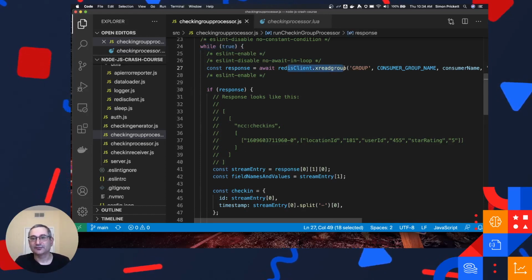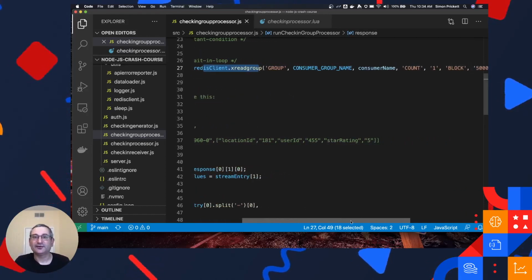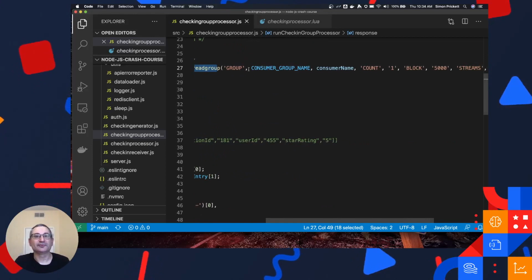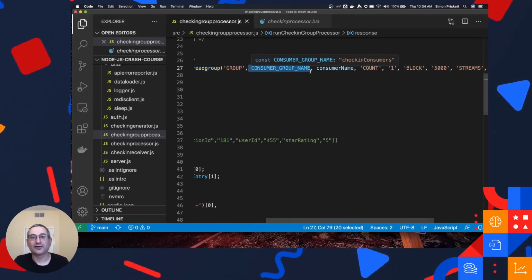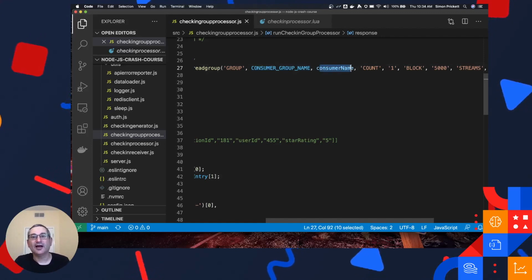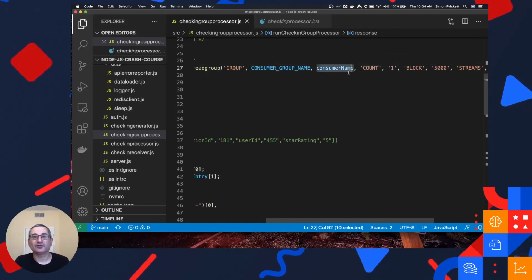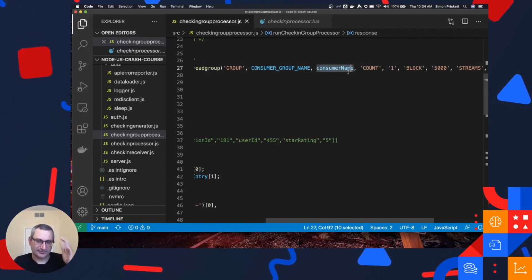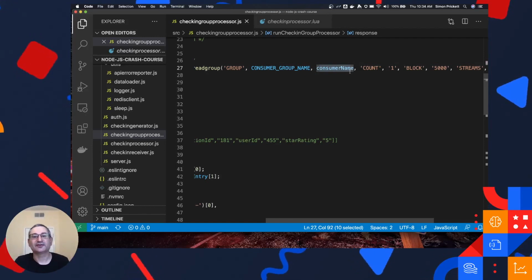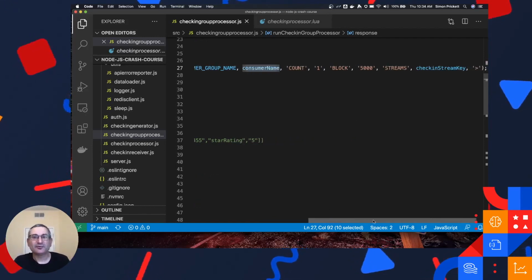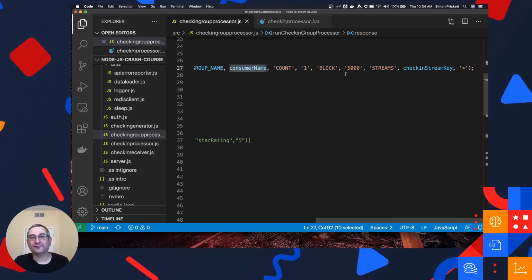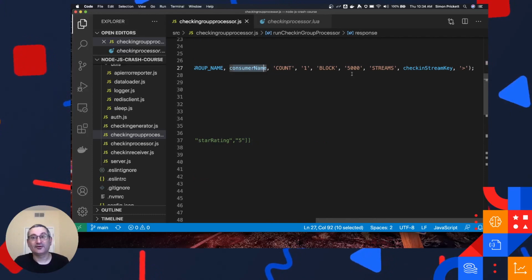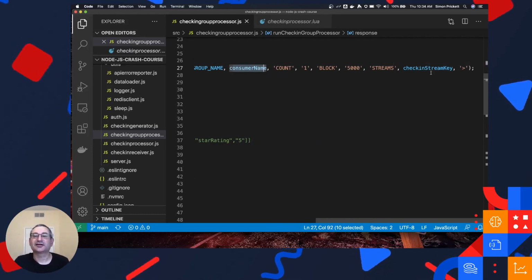It's going to use the xreadgroup command. It's going to identify itself with the consumer group that it belongs to, so which set of instances, and we're calling ours check-in consumers. It'll pass in the consumer name, so whatever we put in on the command line when we started it. So we'll use consumer 1, consumer 2, etc. And similarly to what we saw before, it's going to read one message, block for 5,000 milliseconds if there aren't any messages around, and it's going to read the check-in stream key.